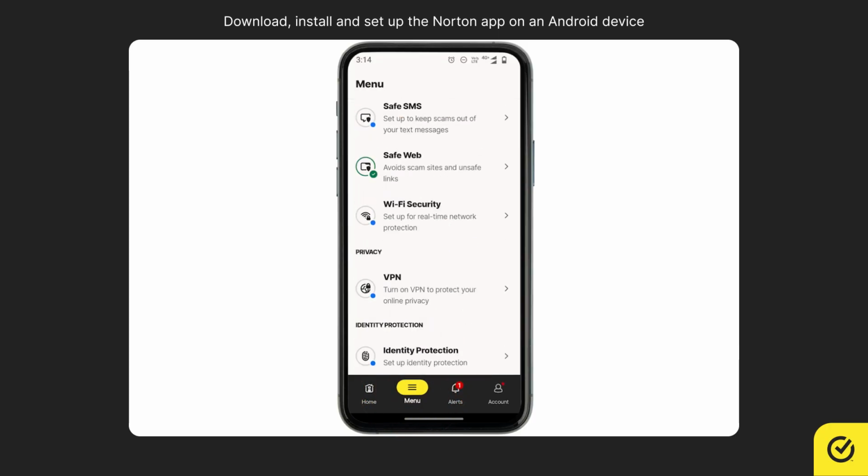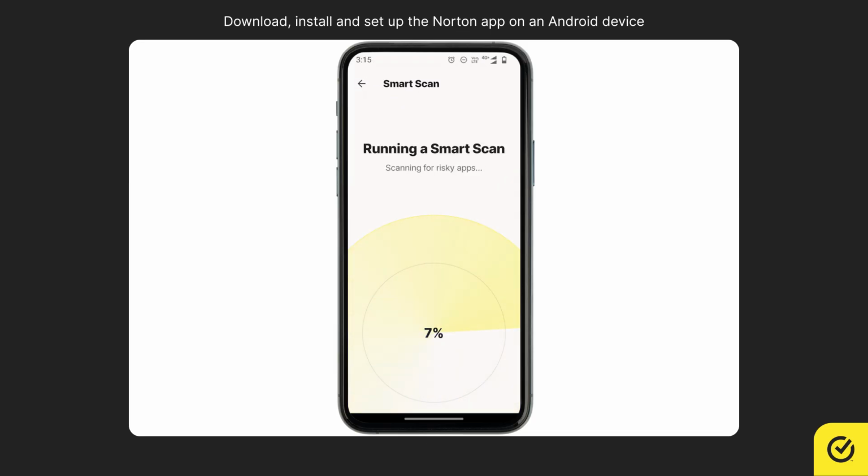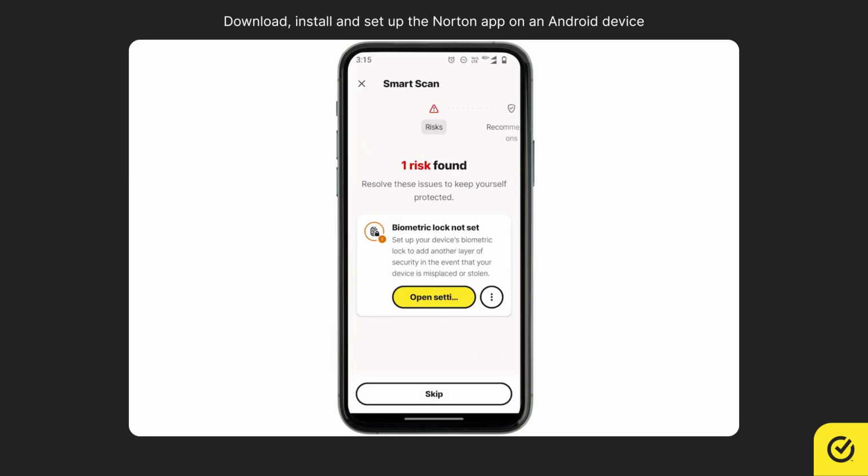If your subscription includes a VPN, dark web monitoring, or identity theft protection, tap the corresponding tile and follow the on-screen instructions to set up the feature for maximum protection. At any point in time, to run a smart scan, return to the home screen and swipe down. When the scan is complete, follow the on-screen instructions to resolve any issues found.